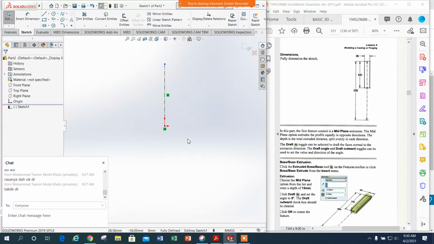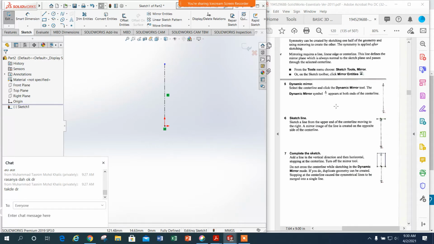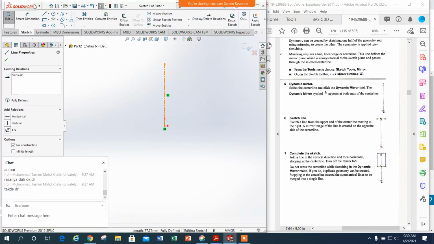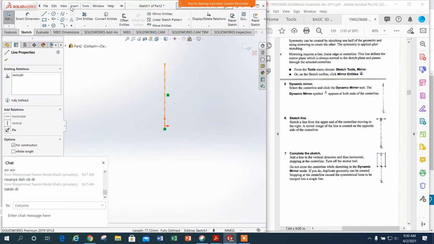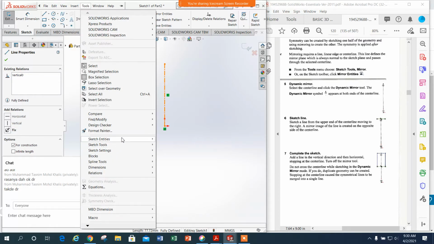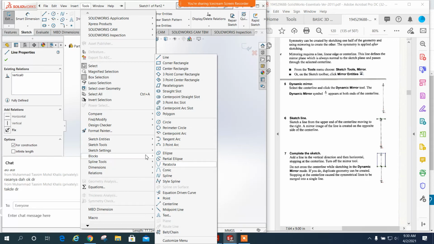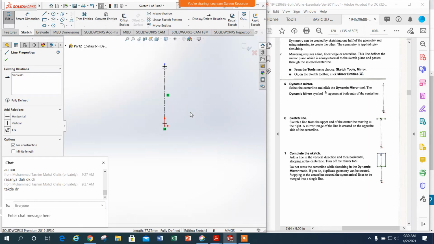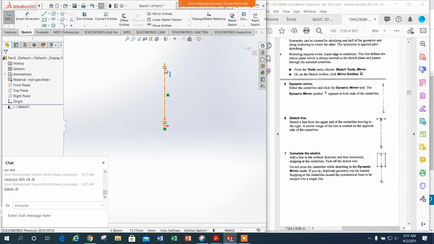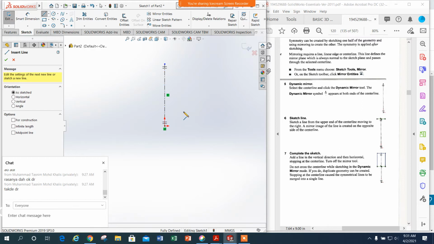And then after that we apply the dynamic mirror. Okay, dynamic mirror. So to apply the dynamic mirror, just select the line. Okay, the center line, and then go to sketch entities, sketch tools. Okay, under the sketch tool there is dynamic mirror. So there is an indicator that this line is dynamic mirror. Maksudnya every time you draw, dia akan buat mirror features lah.